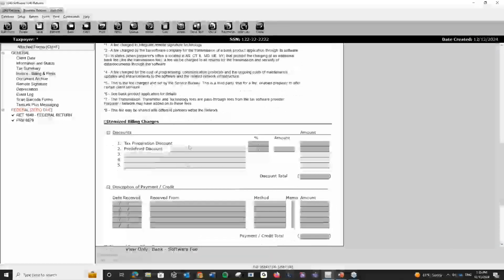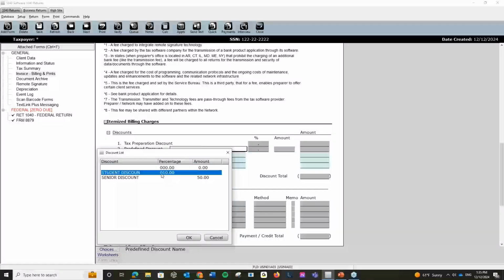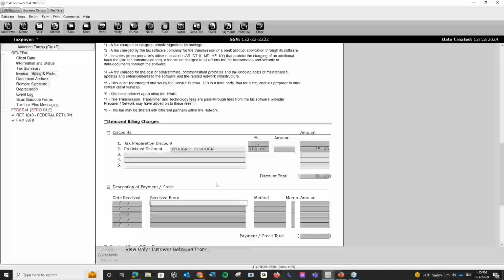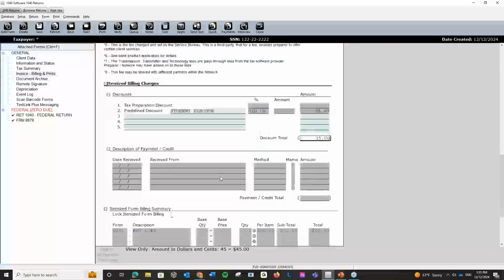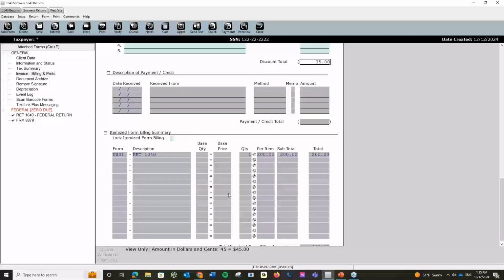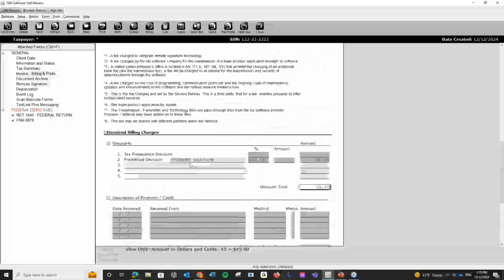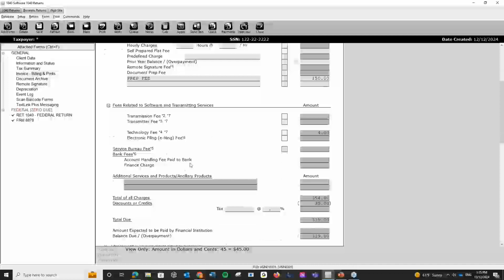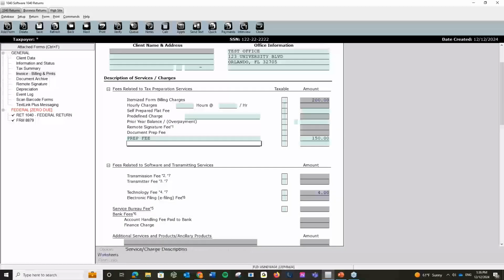And then here on the bottom, we still have the options to add those discounts. There we go, our predefined discounts. We go ahead and click choices, and now we see we have the 10% student and $50 senior discount. So we're just going to click OK, and it's going to go ahead and apply that discount to our return. You do see the form billing here as well. I believe, let me go ahead and take a look.